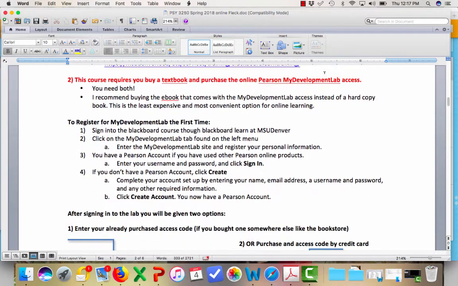Number 2, the second one in red, is the textbook, and along with the textbook is the purchase of the online Pearson MyDevelopmentLab. Okay, you do need both of these things. You need your book and you need the lab access. So what I recommend to you is that you buy the ebook. And the reason I recommend that is the ebook comes with the MyDevelopmentLab access.